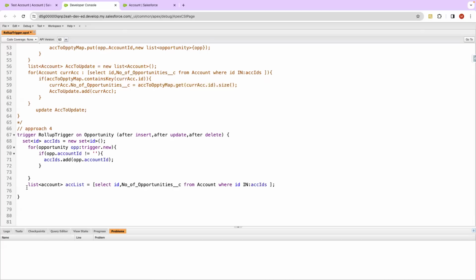So we will try to create a map where on the key side we will have account ID, and on the value side we will have a decimal number which will tell us the number of opportunities, and we will call it account to number of opportunity map. Okay, and we will use aggregate query here. So let's see how it works. Now let us use the aggregate query.